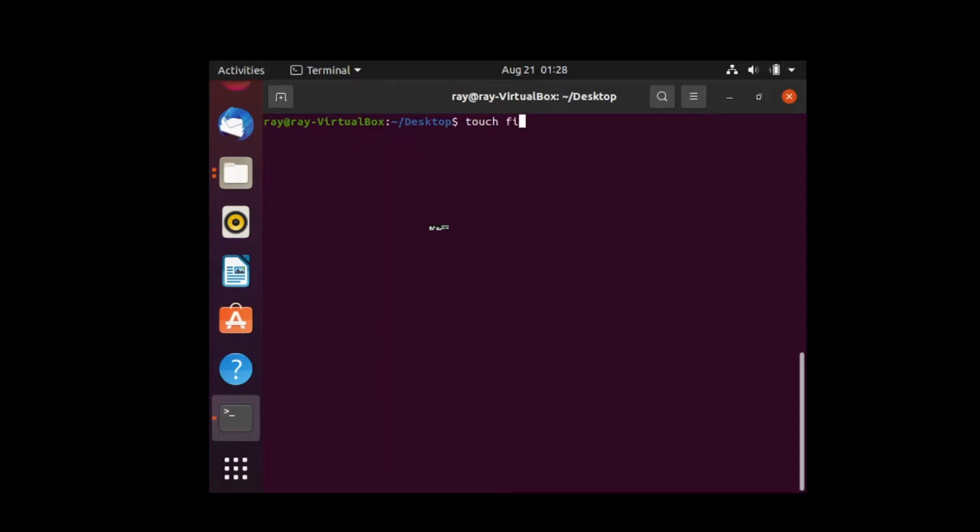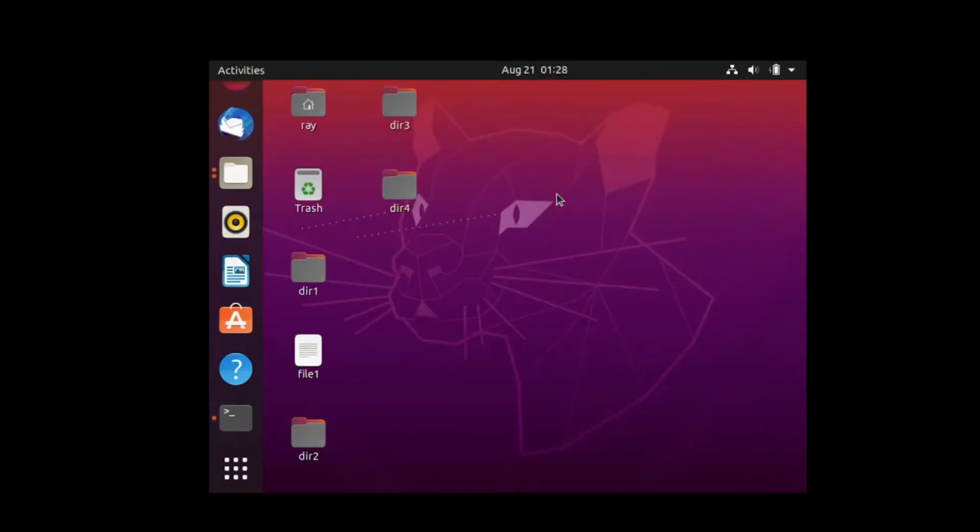I'm gonna create a file named file1. touch file1 and hit enter. And now we've created an empty text file named file1.